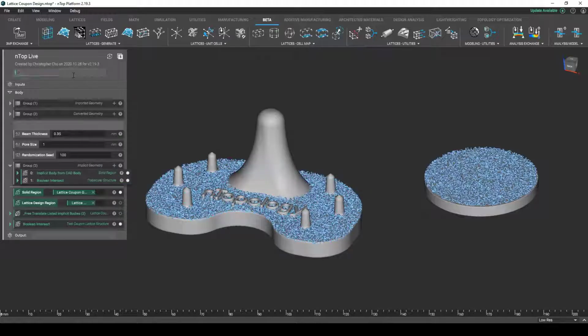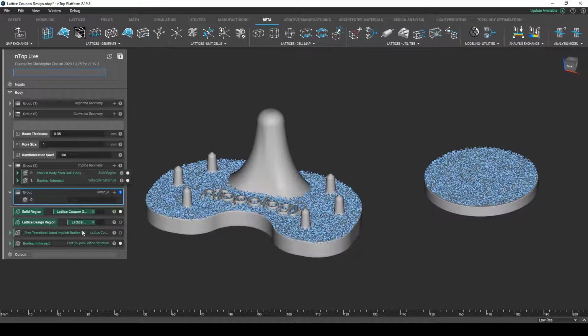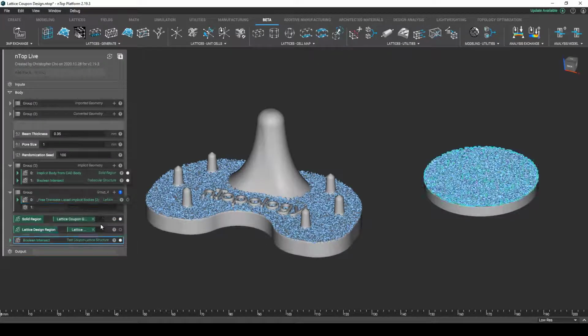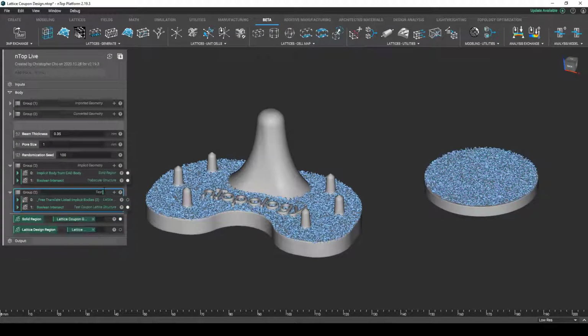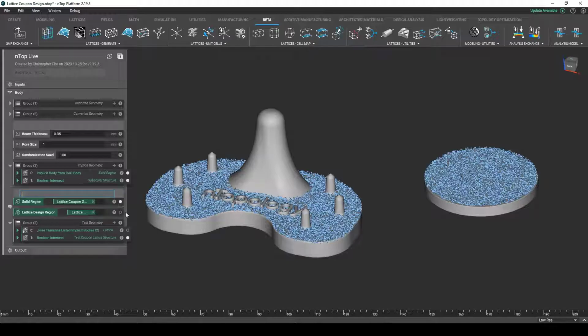So with a little bit more housekeeping and good organizational practice, we can bring these blocks into a respective group. Call this our test geometry. And we can add a little bit of spacing right at the top for some visual separation.